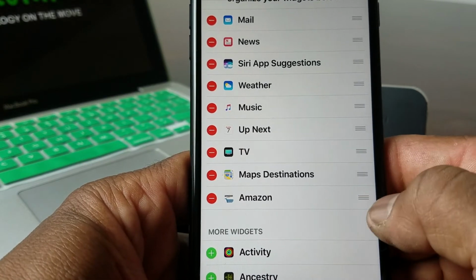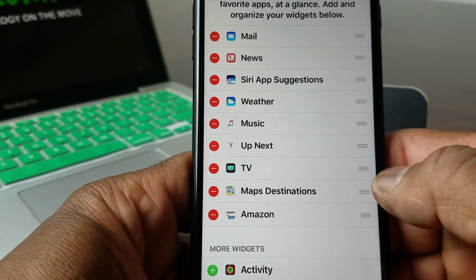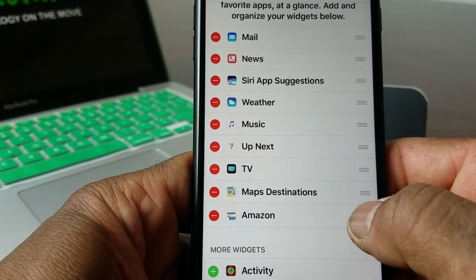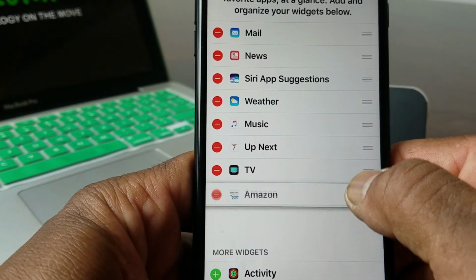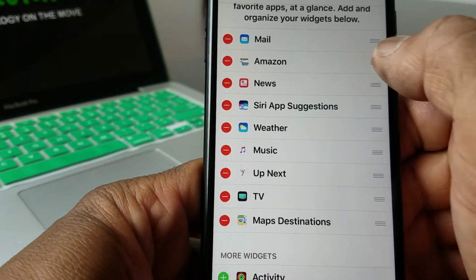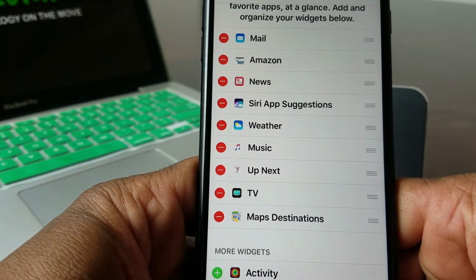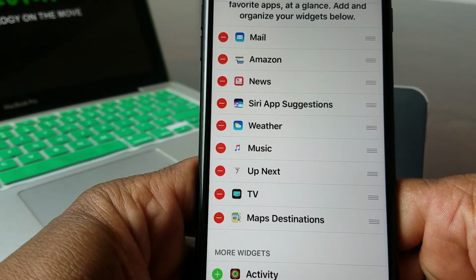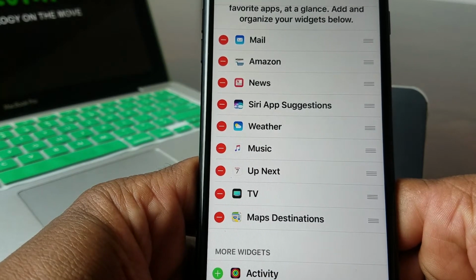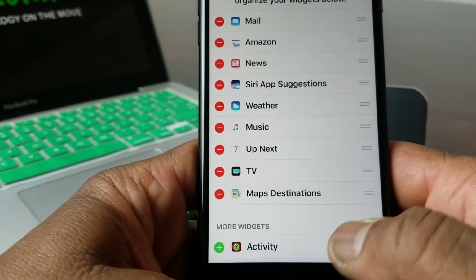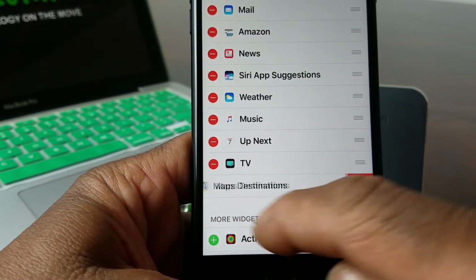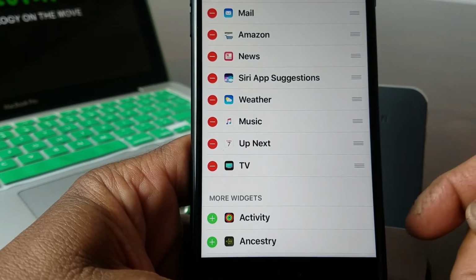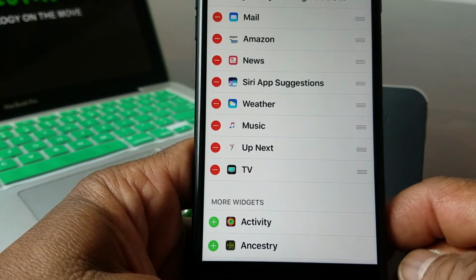Say, for instance, we want to move Amazon right under the email. Well, all you do is hold down here, put your finger over the lines there, and you move it up to just under mail. But also, if you want to get rid of something, as you can see on those widgets at the top, you can hit the minus button and hit remove, and you can remove that from those widgets.